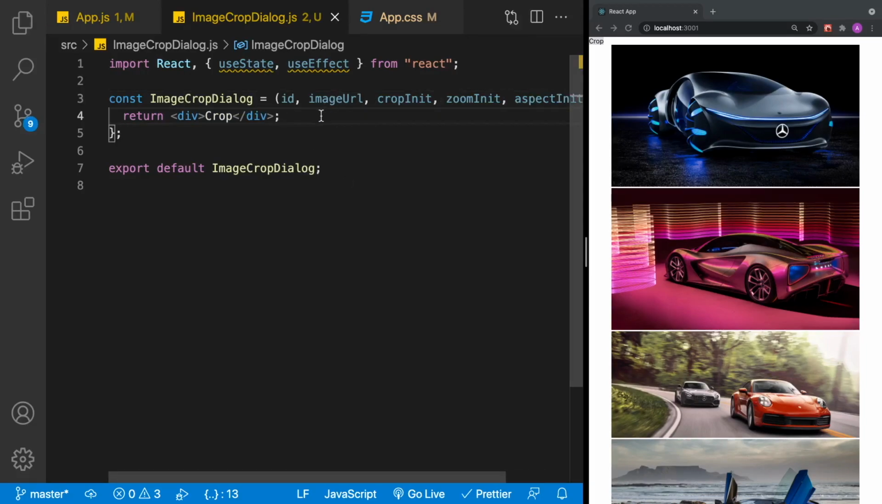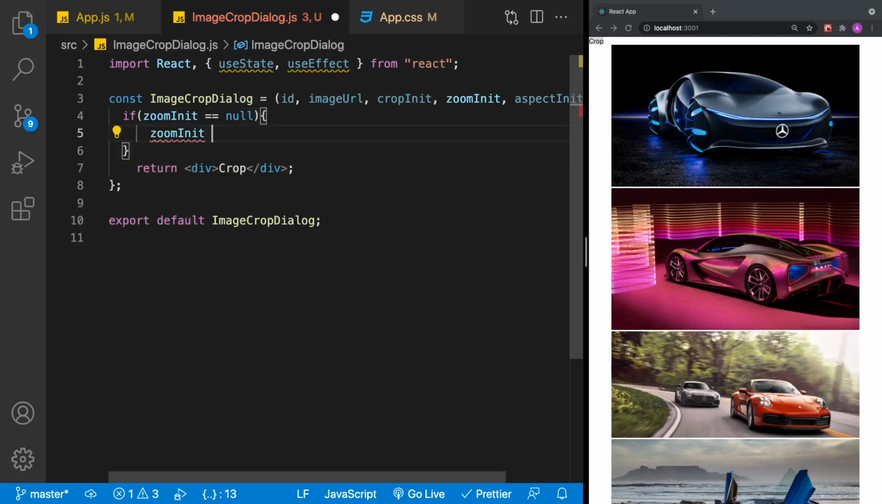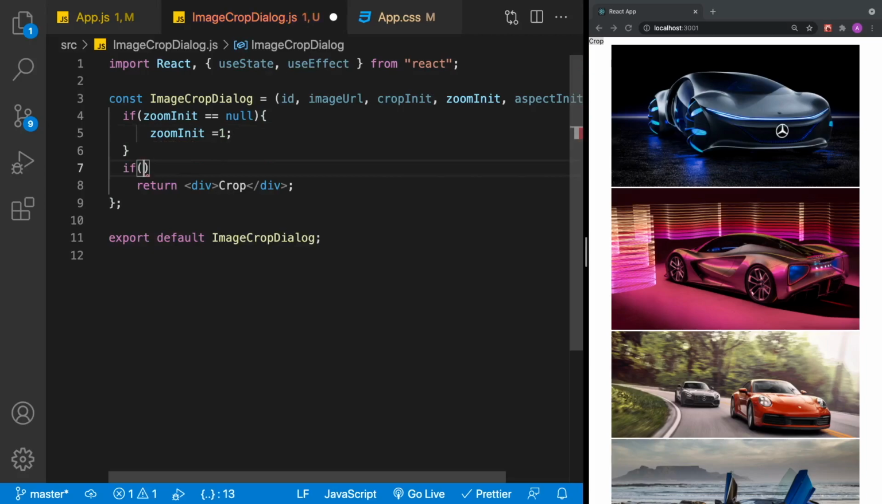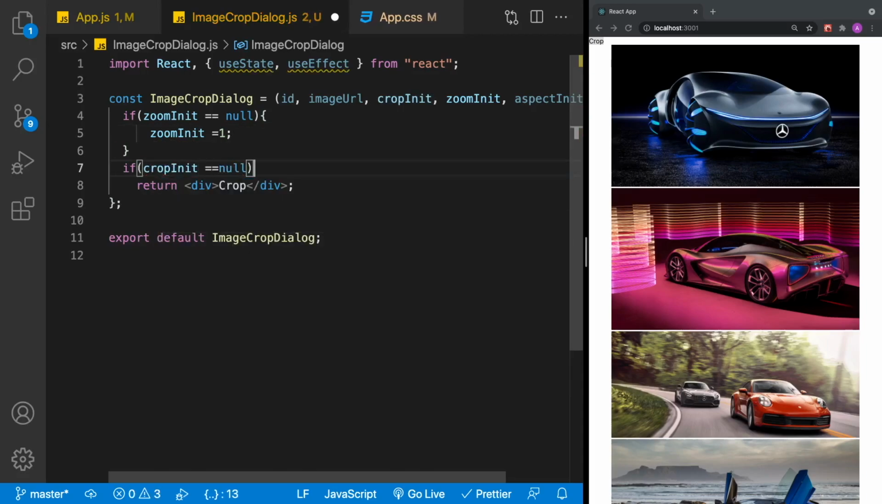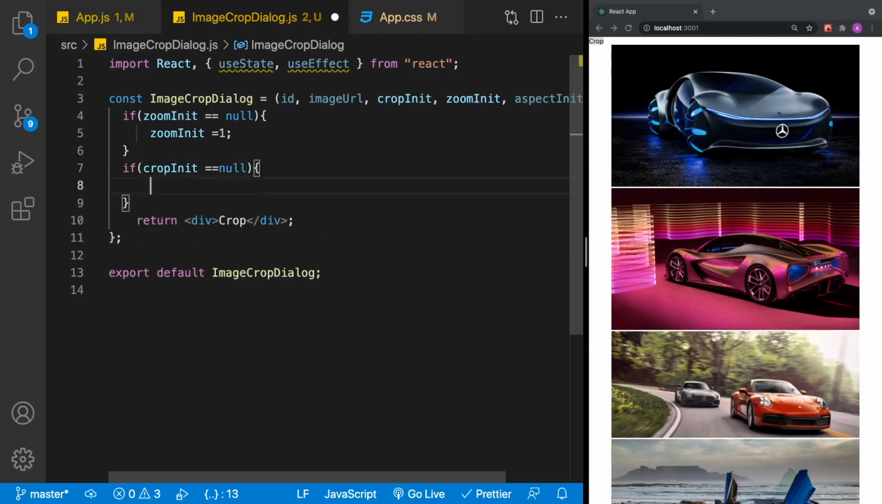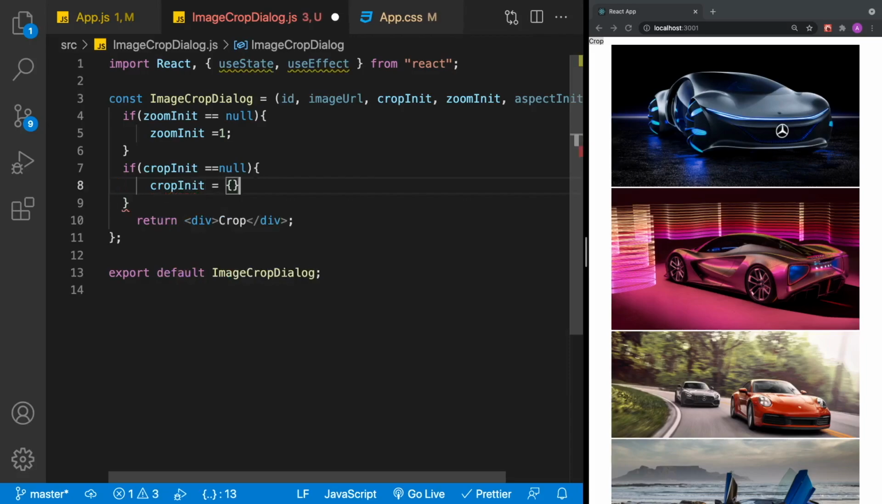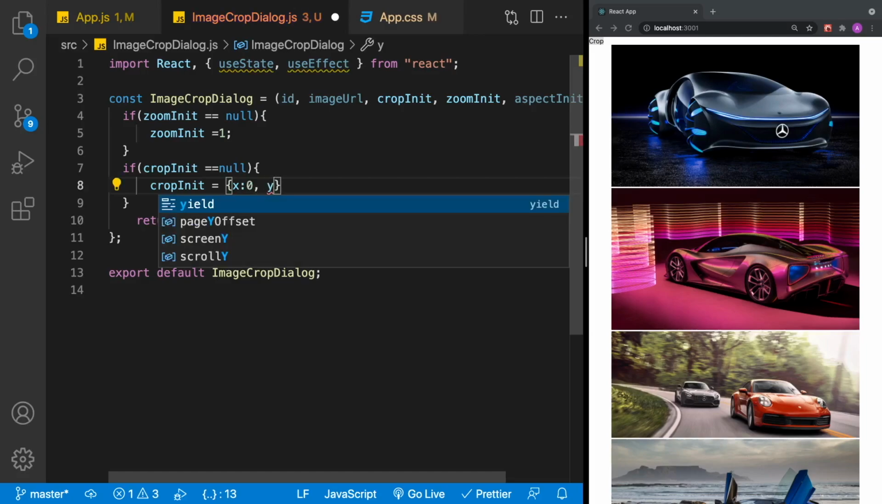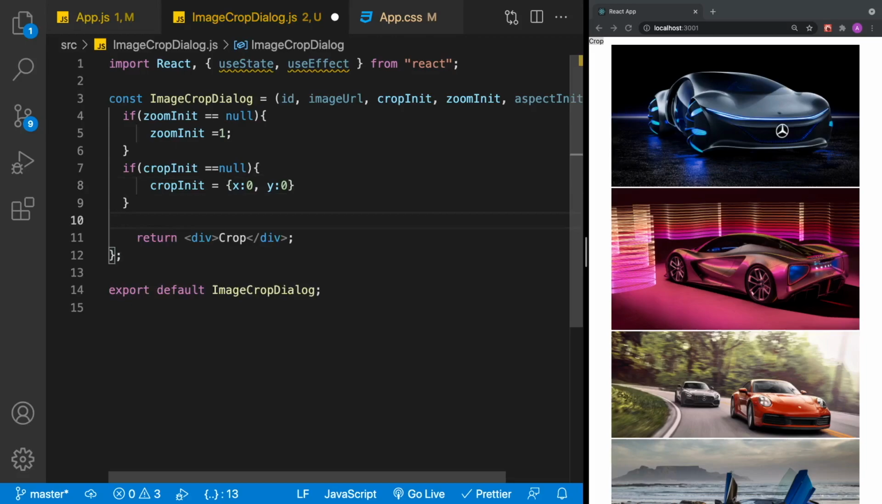Now we're going to use the properties that we passed in. We're going to check if the zoom init is equal to null. If it is equal to null, we're going to set the zoom init equal to 1. We're going to check our crop init as well. And if that value is equal to null, we're going to say that the crop init is equal to an object that has an x position of 0 and a y position of 0. So this is the crop and where it starts.